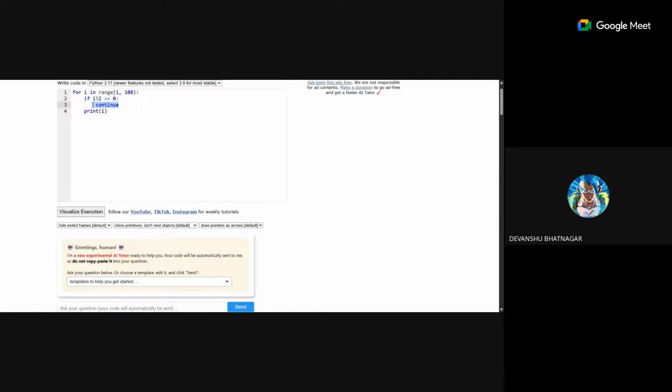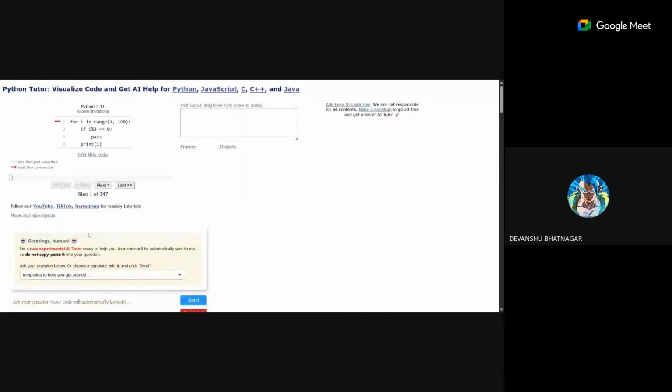Pass is just do nothing. Just go on as you were. If I write pass here, nothing will happen. For an even number, it will go inside the if, it encounters pass, but it does not bother to stop. It continues as it is. Although its name is not continue, it is basically saying just go on whatever you are doing.